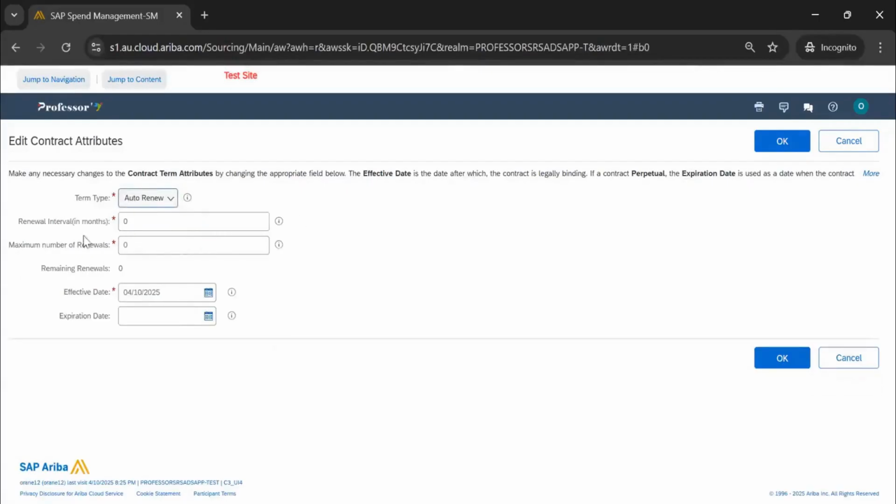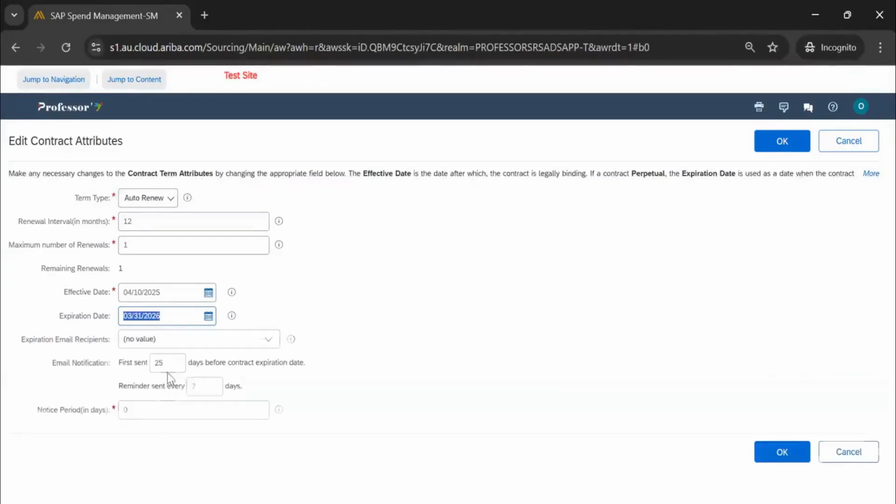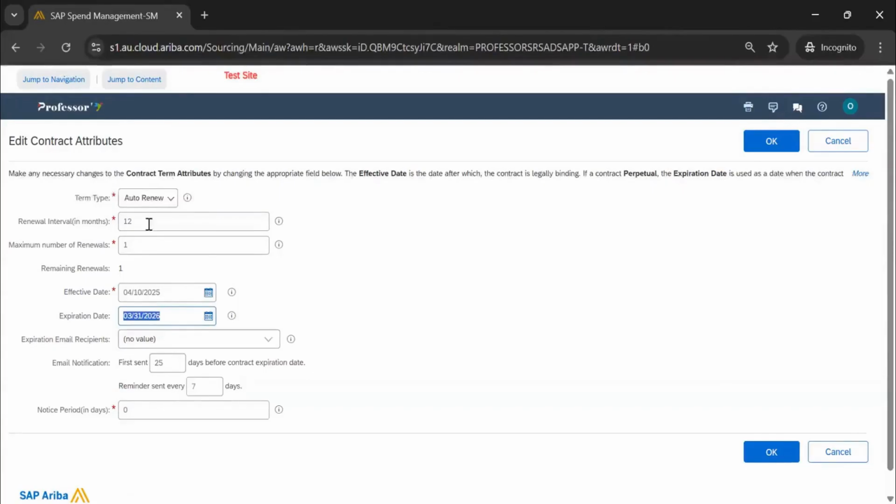There is an auto renew type. When you select auto renew, you choose how many months you want to renew it. I'll renew every 1 year, that is 12 months. Then how many times I want to do it. Regular one time means, suppose my expiration date is 31st March. When I keep it on auto renewal, on 31st March 2026 the contract will be renewed for 12 months and it will only do one renewal.